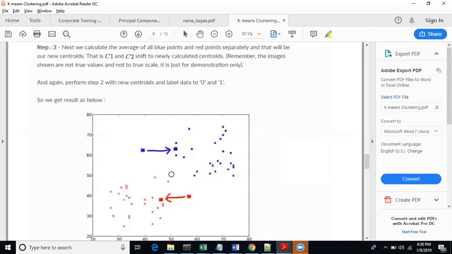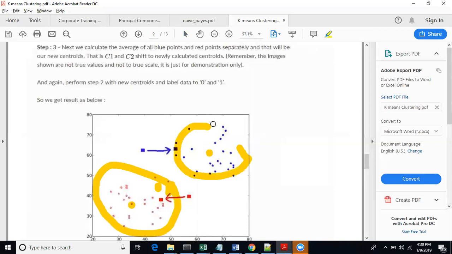So over time, what will happen? The centroid will move here and here, and at that time the items closer to the blue centroid will be blue only, and red will be red only. At one point of time, the changes will stop. When it comes to this position, these are all closer to the centroid only. So it will stop, right?